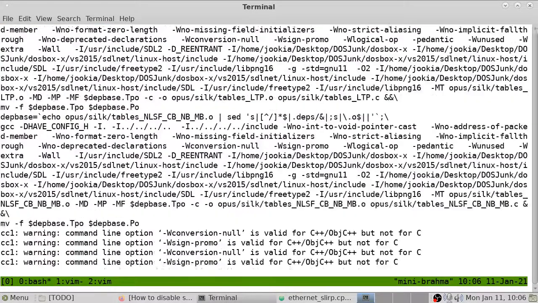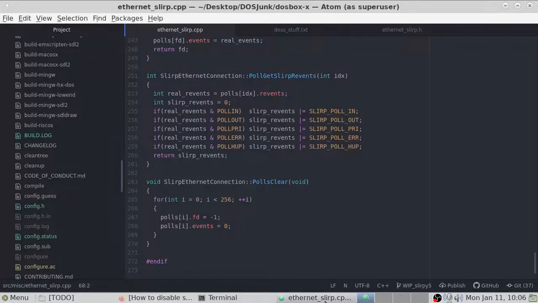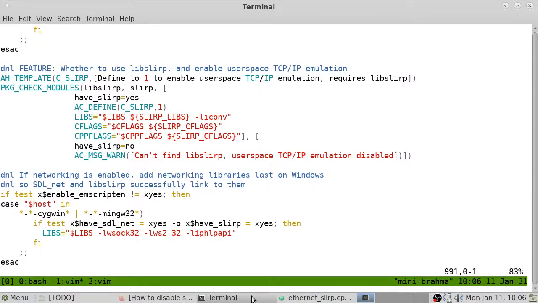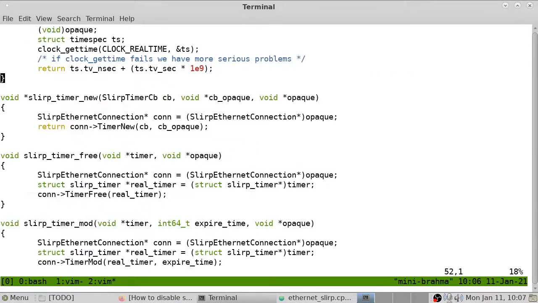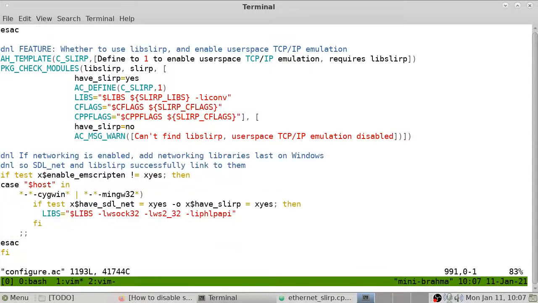So, what next? Is this building? Yep. That looks decent. Did I enable slirp from NGW? No. No, I didn't. Wait. What's happened? This is out of date code.